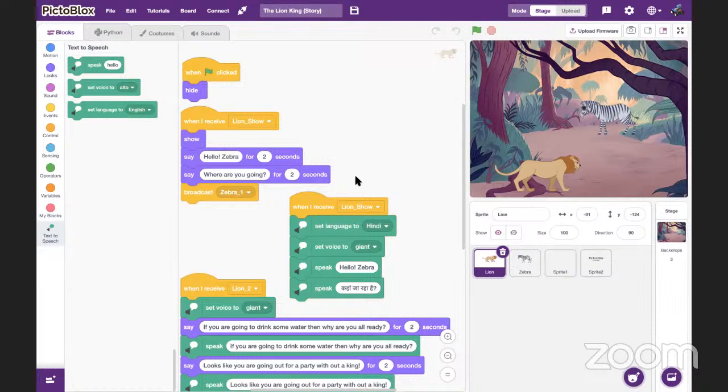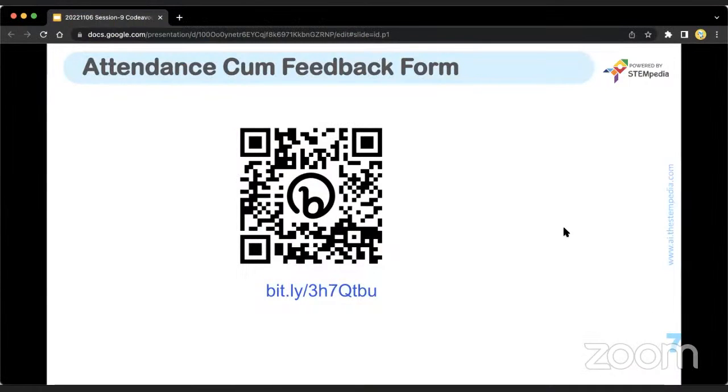Okay, so this is how you can get the sprite to say something in different languages. I hope it is clear to you.